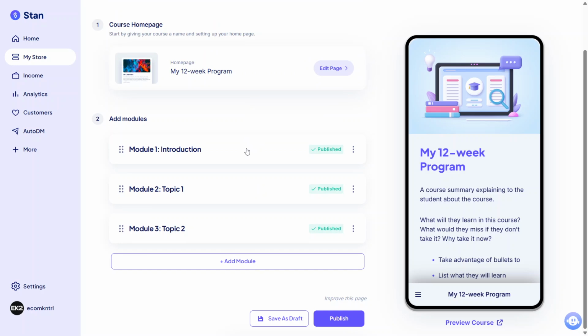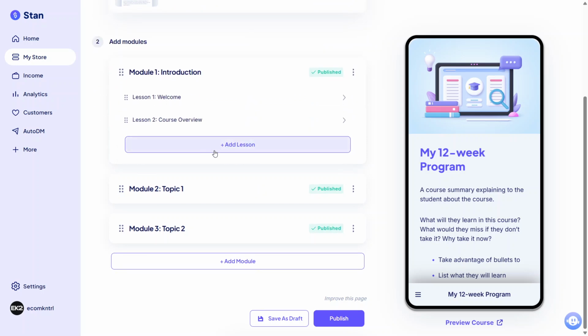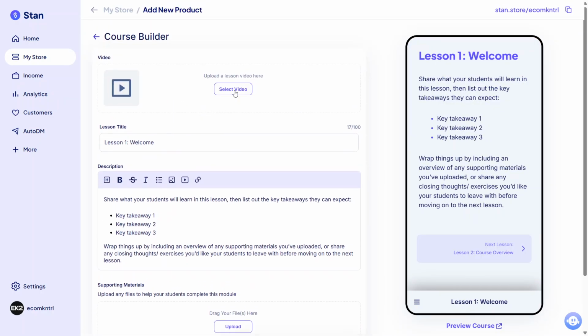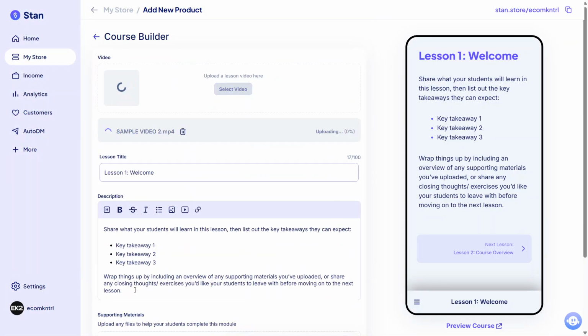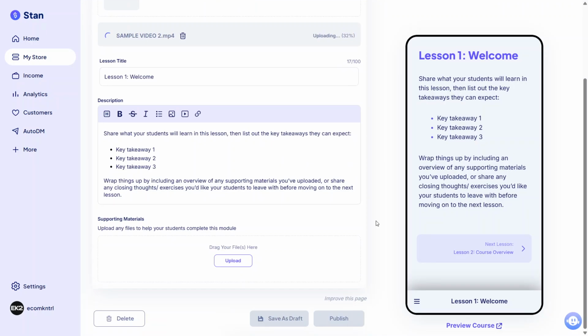Click on a lesson to open the course builder. Click Select Video, then choose your course video file from your computer and confirm. After the video uploads, edit your lesson title, and in the description area, explain what students will learn in that lesson and any key takeaways. You can also upload supporting materials such as PDFs, worksheets, or other files that help students complete the module. When that lesson is ready, click Publish.